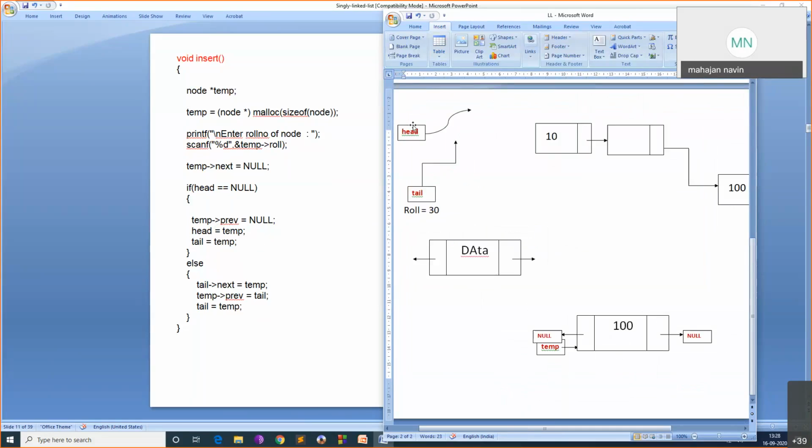I'll make head pointing to temp, that is this node, and also tail pointing to temp. Tail was also pointing to null. I'll make both head and tail pointing somewhere here. So this new node created will have some value 100, and new node which is temp of next equal to null, temp of previous will also become null. Have you got this one?